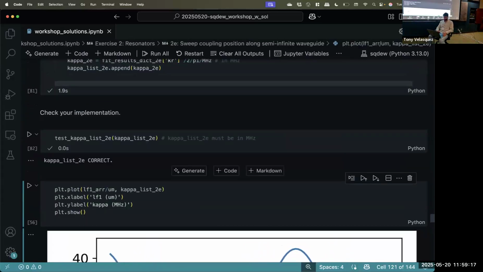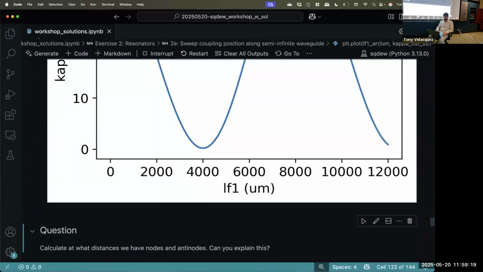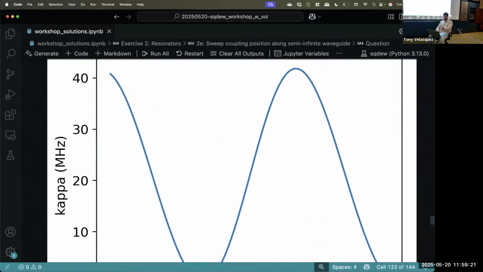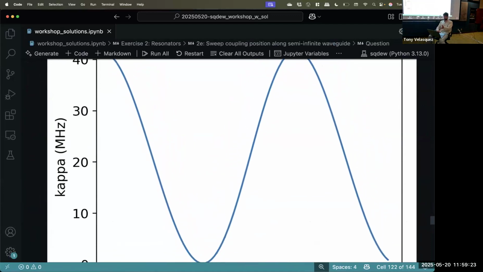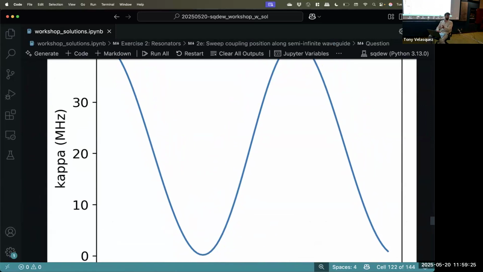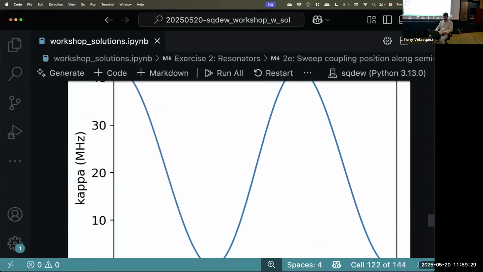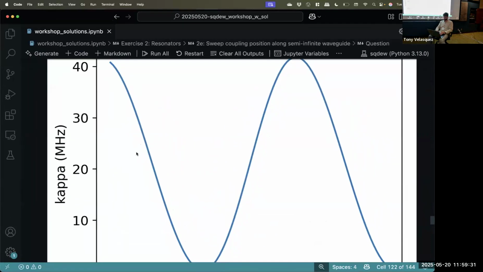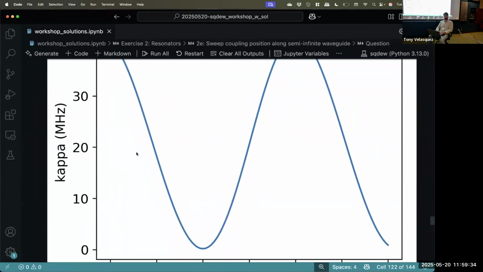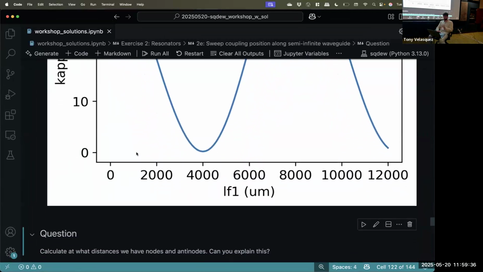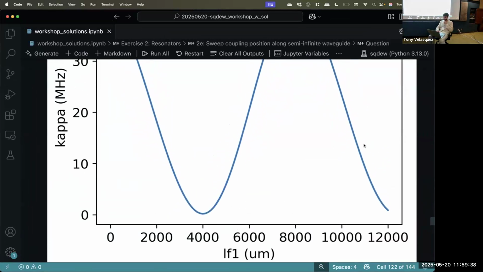So it's correct, our kappa array, and now we can plot it. And you get this beautiful, this is not an analytic function. This is actually what our fits returned. You get this beautiful cosine. That's really large, but you get the idea. Beautiful cosine.